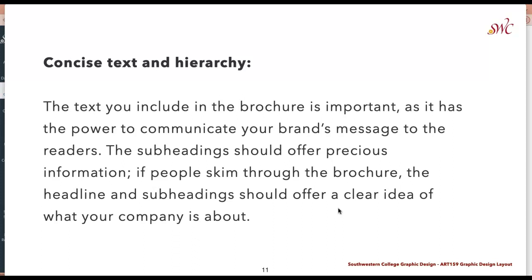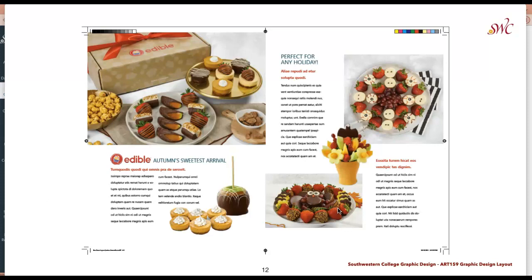As for the text and the typographic hierarchy, you should make sure that the text that's included in the brochure is important, as it has the power to communicate your brand's message to the readers. That means that the subheadings should offer some sort of information, and if people skim through the brochure, the headline and the subheaders should offer some sort of clear idea about what that company is, as well as some sort of clear path within the typographic hierarchy.